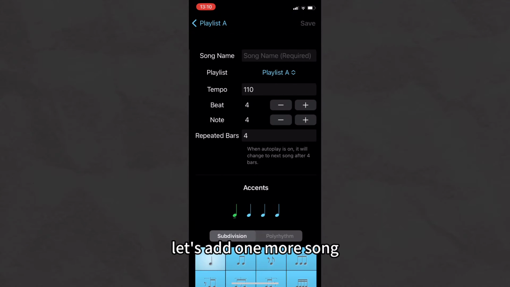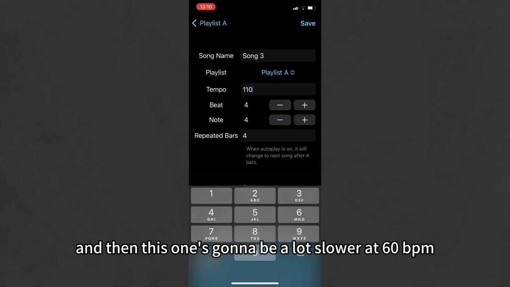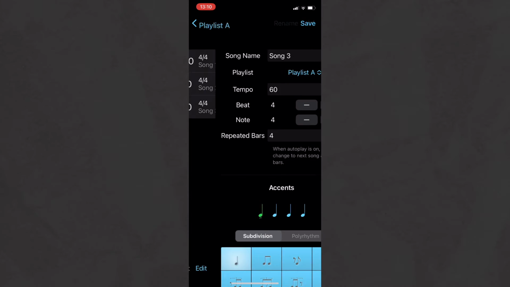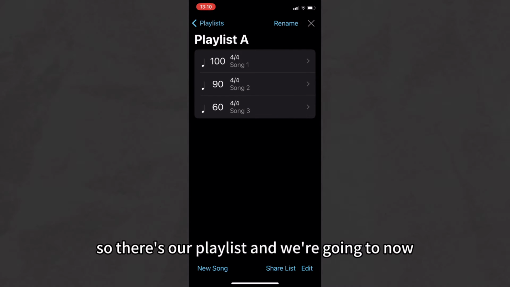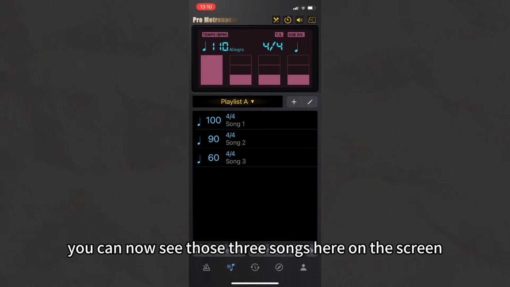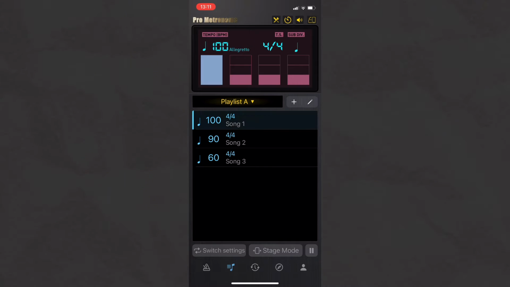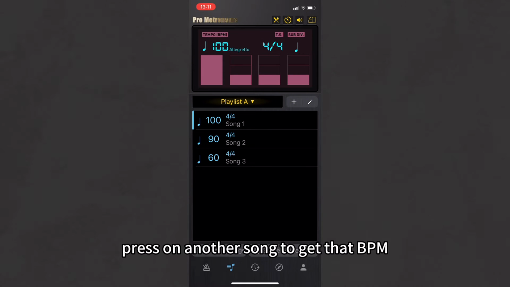Let's add one more song. And then this one's going to be a lot slower at 60 BPM. All right, so there's our playlist, and we're going to now press the cross at the top. You can now see those 3 songs here on the screen. And basically, if you just want to use this here, you click on one. You can then just simply press on another song to get that BPM.